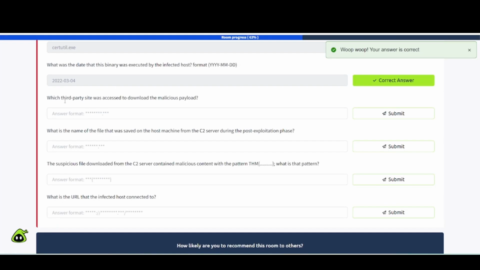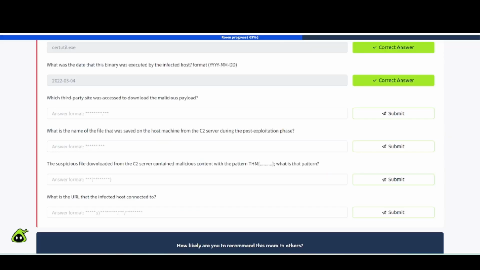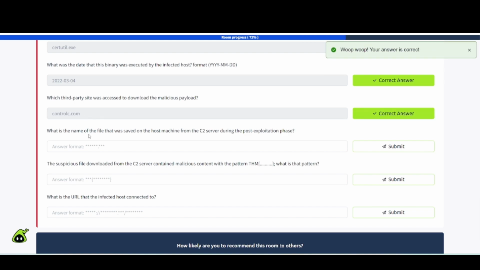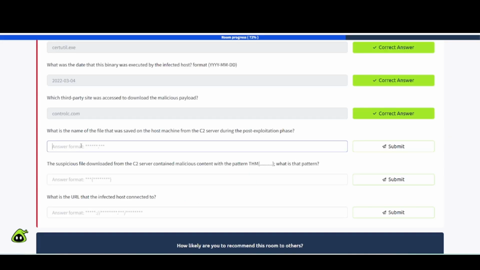Next one, which third-party site was accessed to download the malicious payload? Well, we already know that from the command line, and we can see that here in the output. So it's going to be controlc.com that we're looking for. So they're going to this particular domain. What is the name of the file that was saved on the host machine from the C2 server during the post-exploitation phase? And we saw that as well. So it's going to be this benign.exe. So plug that in as our answer.